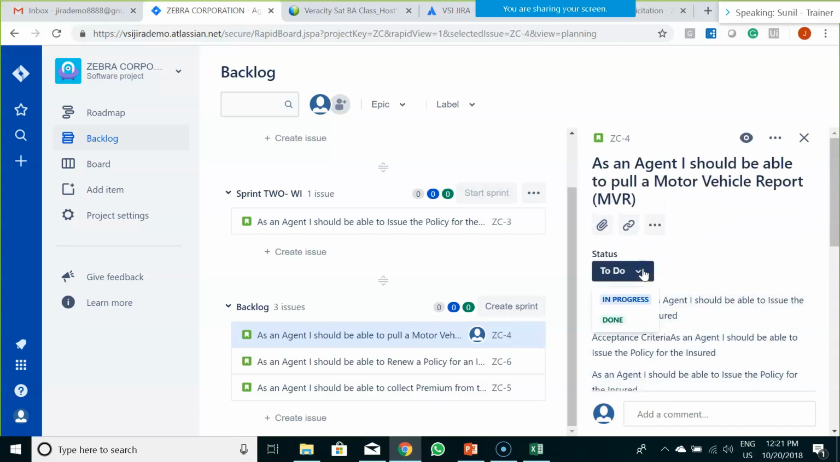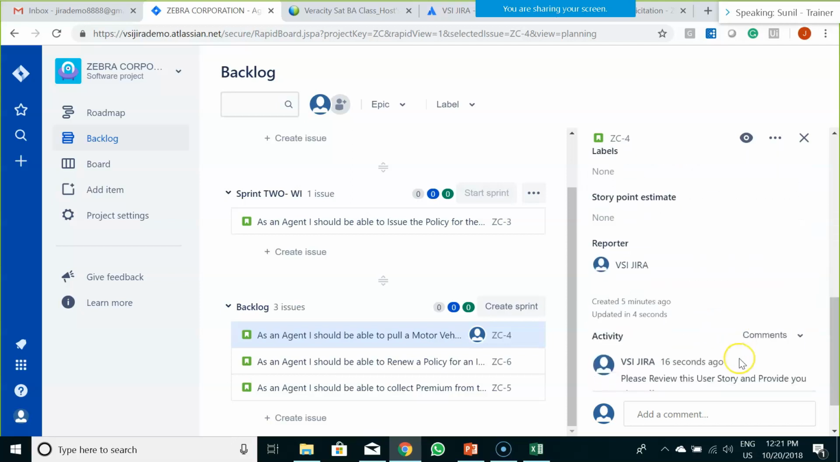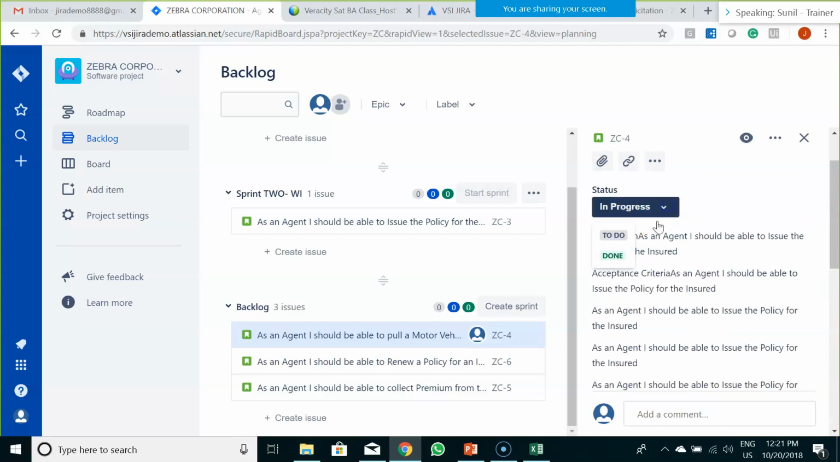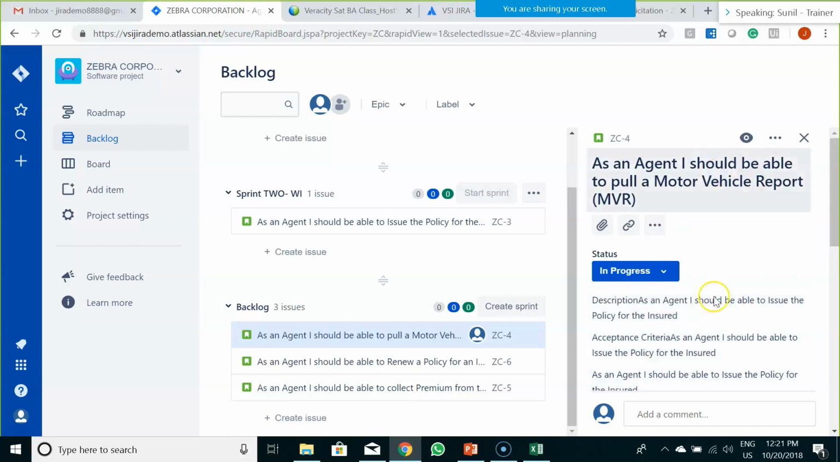Now you also have to change the status from to do to in progress. That means this user story is not yet complete. In a real project you would find many other statuses like in development, in analysis, in review, requirements in progress. So there would be 10-15 other statuses that you would go through. So this is how your Jira works.